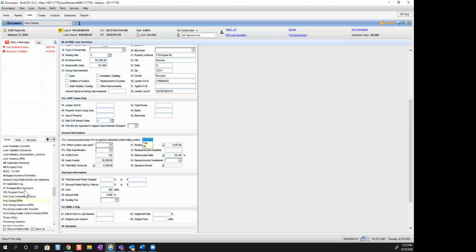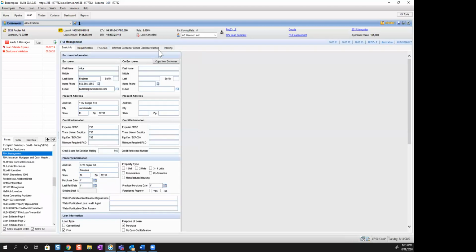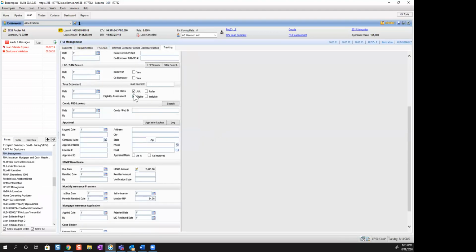On an FHA, these fields are essential for completion. But if it just says approve, accept, it's not going to give you an ATR-QM result. It has to have both the risk class and the eligibility assessment. I've built in some business rules to make that a little easier, and some of this is going to auto-populate for you. I'm trying to drive this as much as I can, but these are all elements that do need to be reviewed.